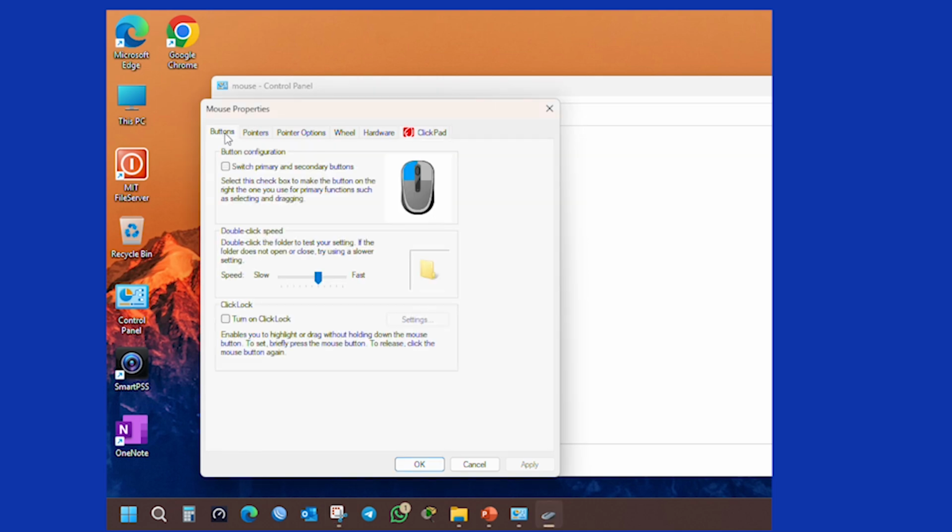2. Click the Buttons tab, and then, under double-click speed, move the slider to increase or decrease the speed.